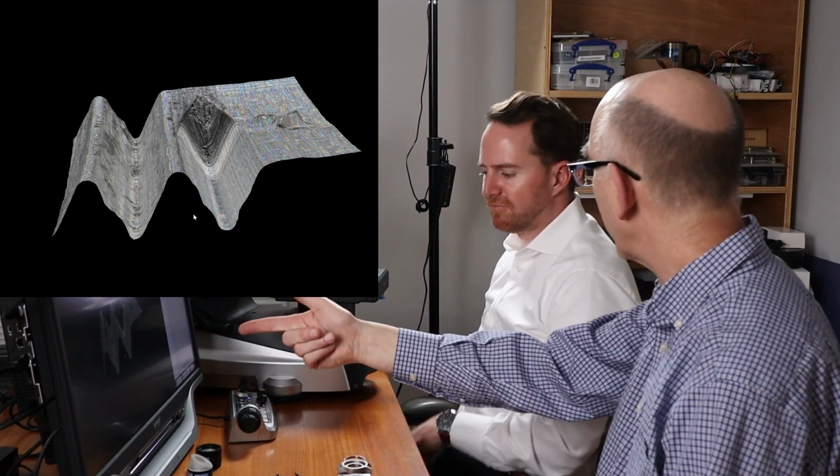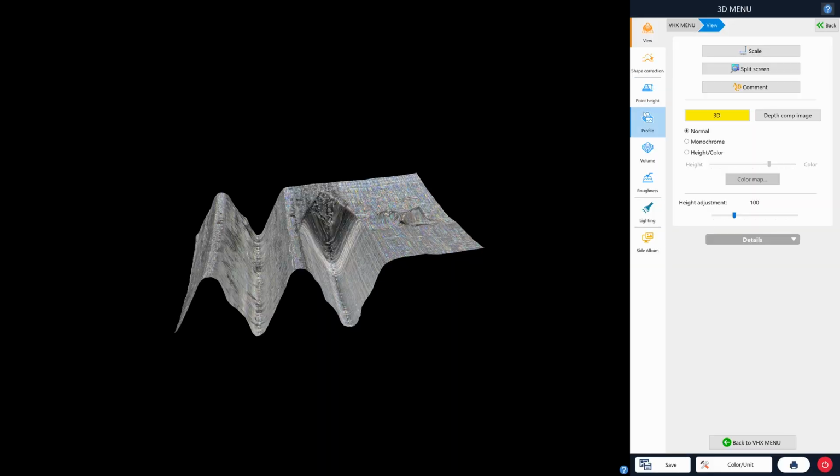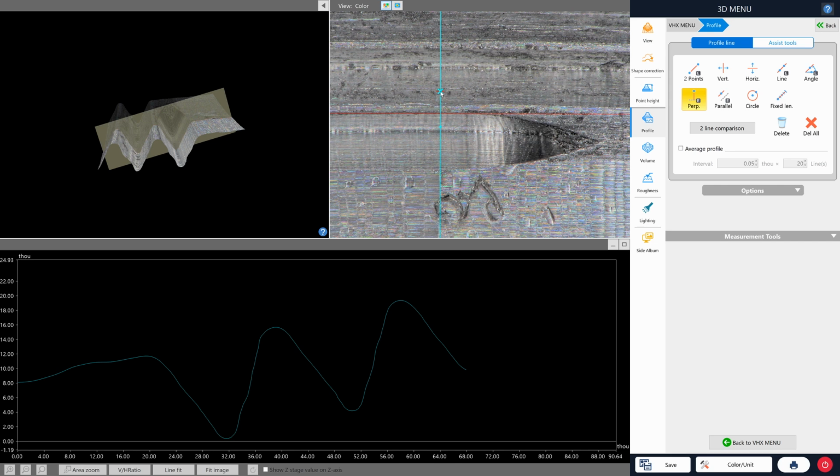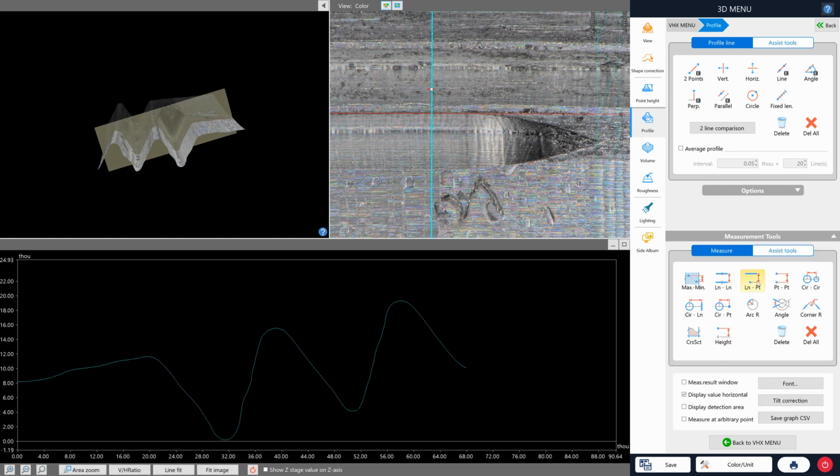Mm-hmm. So we can measure that, right? Sure, yeah. You can go to the same profile measurement here and use my handy perpendicular line measurement tool. So you want to measure the angle? No, I was thinking of the depth. The depth, cool. We can do that too. Yeah, so this is interesting because it's at an angle down there. Yeah. Let's think about how we're going to do that here.